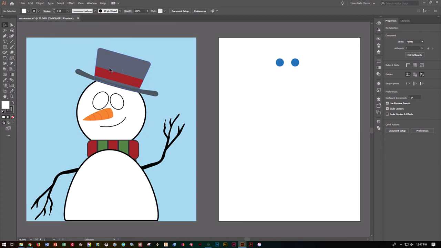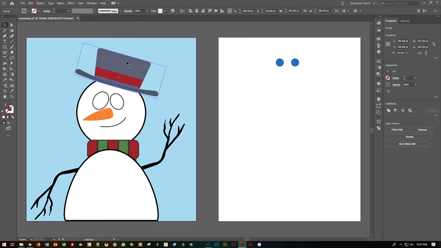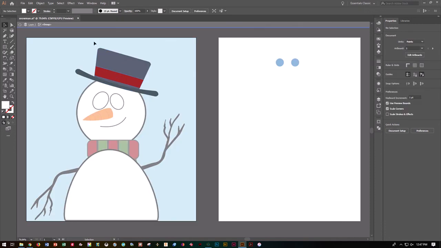So let's grab your selection tool. Let's click on the snowman's hat. Let's go ahead and double click on the band in the hat, and now we're in isolation mode. You'll notice that it got kind of grayed out, the opacity changed, and you got these little notes right up here, which means we are going to work on just these elements in this group.